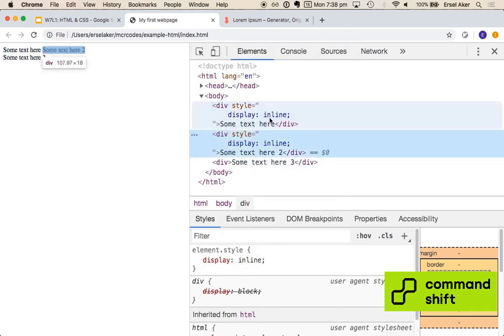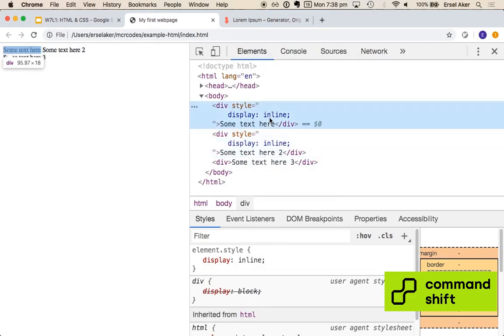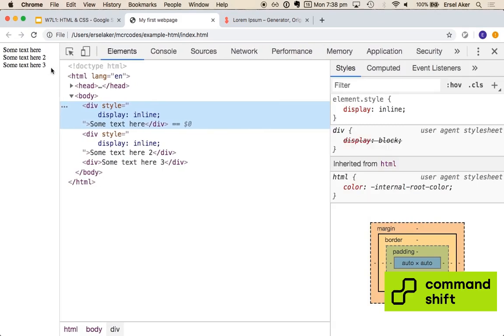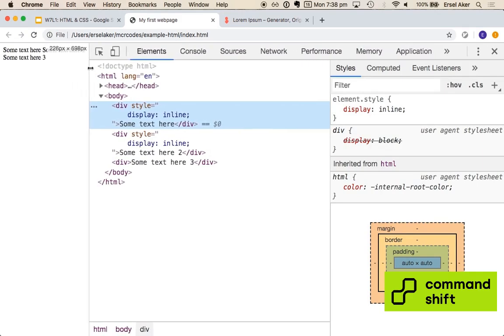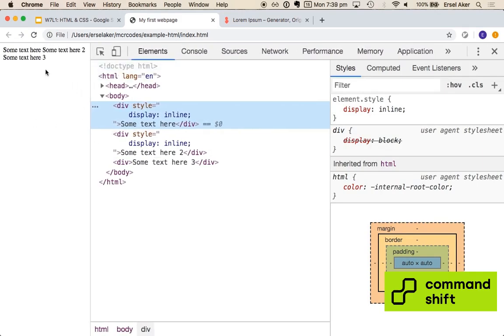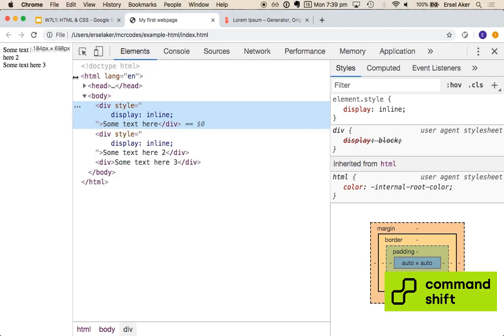now these two divs both have the display inline property, which means they will end up sharing a single line together until there's no space left on that line. At that point, it will break. You see how some text here too is being shifted around once my screen is not wide enough for both of these divs to exist together on the same line.